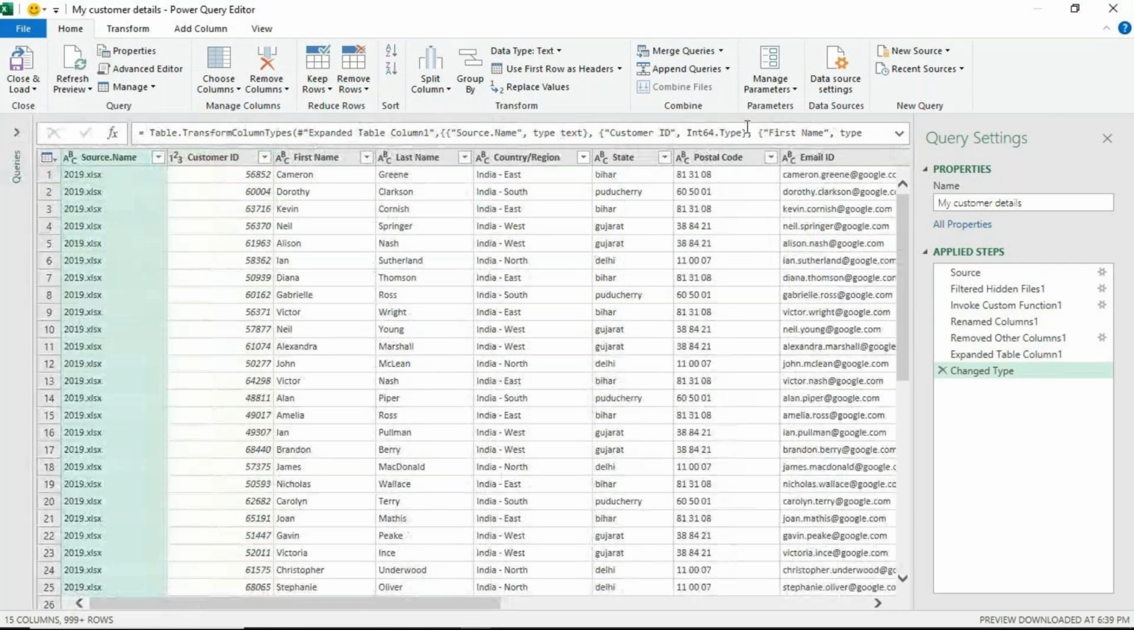So formula bar, usually in Excel we write the functions and the formulas. In Power Query, whatever the data I'm fetching, accordingly Power Query is going to write the DAX functions. So DAX is nothing but data analysis expressions. So that is the formula. So in Excel we call it as functions and formulas. In Power Query and Power BI it is called as DAX. So DAX functions. So this one generally is called as M language, that is mashup language.